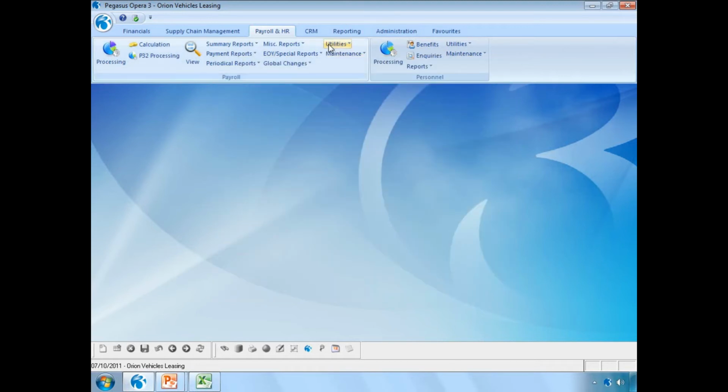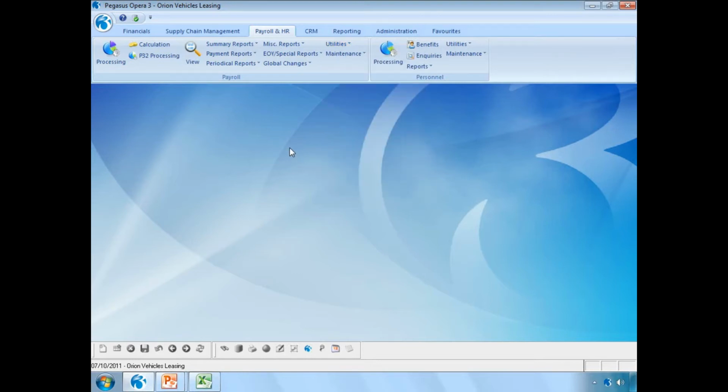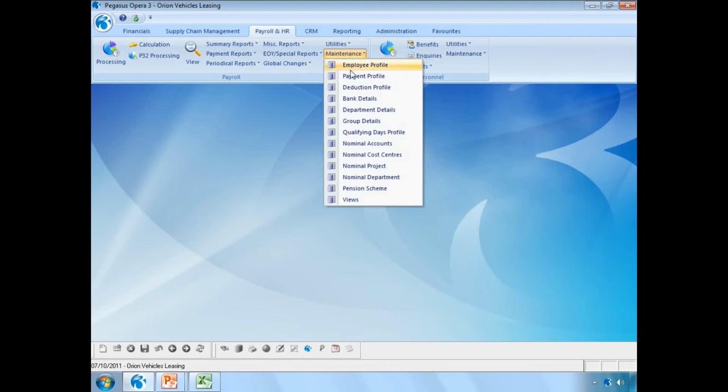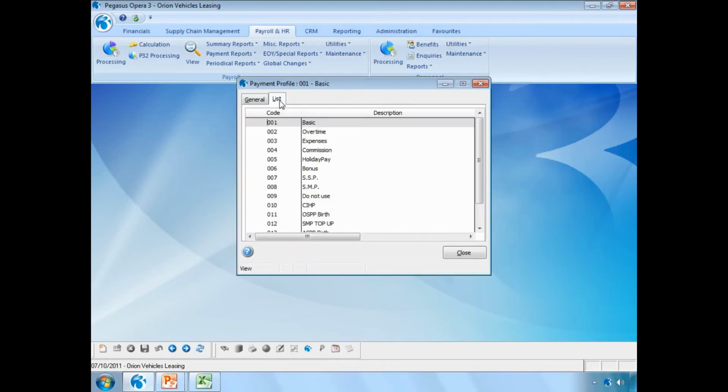Also under utilities, it allows me to post the information through to the nominal ledger. So if my system is set to link into the Opera accounting system, then I can update both the nominal ledger and I can update the cash book. I can, however, run the payroll completely standalone without linking into the Opera accounting system. Let's look at the payment profiles. This is where you define the pay elements that build up the pay for the individuals.